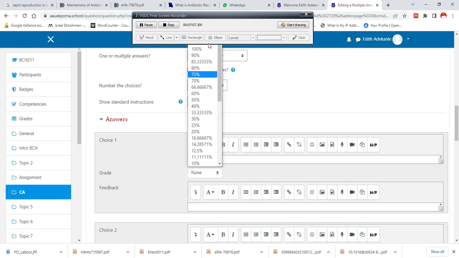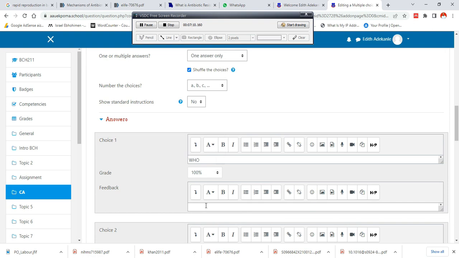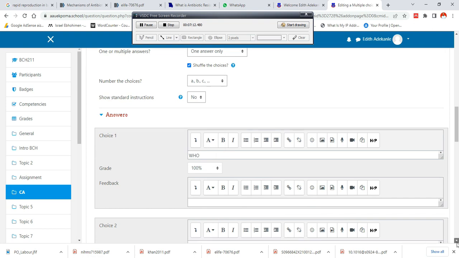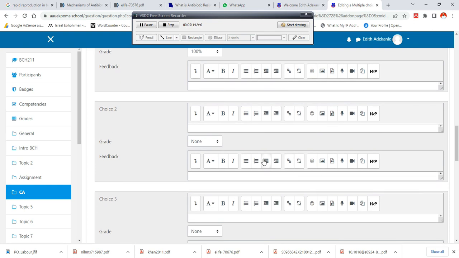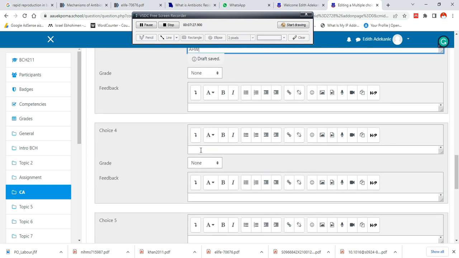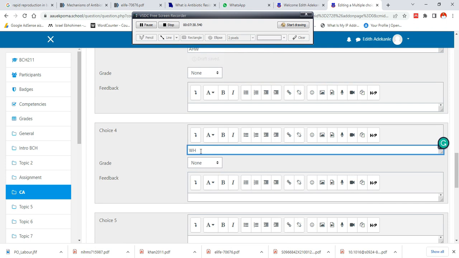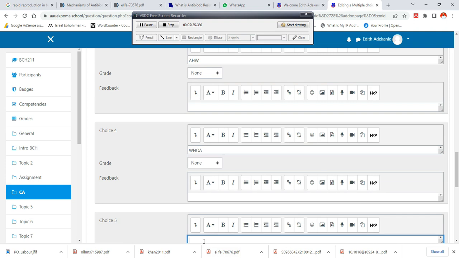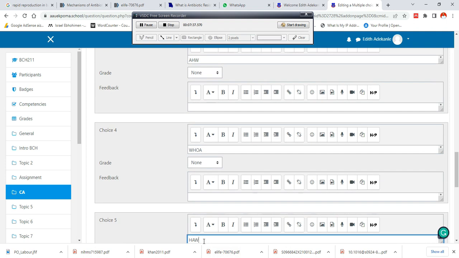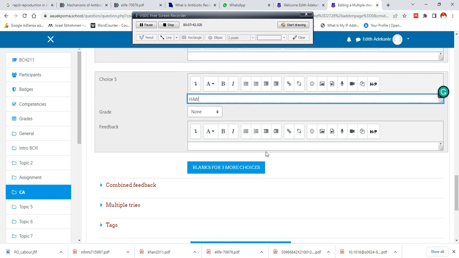Feedback, you can write to see when they have answered correctly or not. Choice number two, let's say WAH. This time, this is not correct, so none. Choice number three, AHW, none also. And then choice number four, you could pick WHOA, and then also none. And choice number five, you can pick HAW, also none. If you want more choices you can add, but five is good enough. Then you click Save Changes.